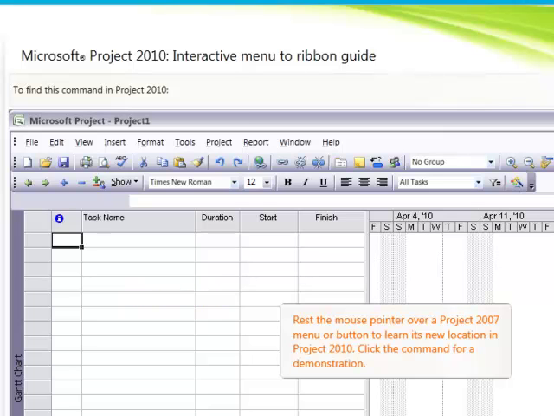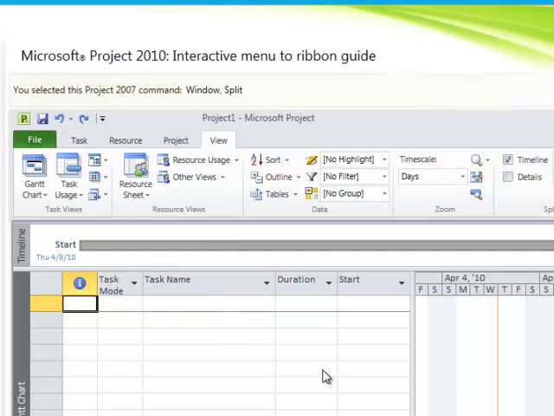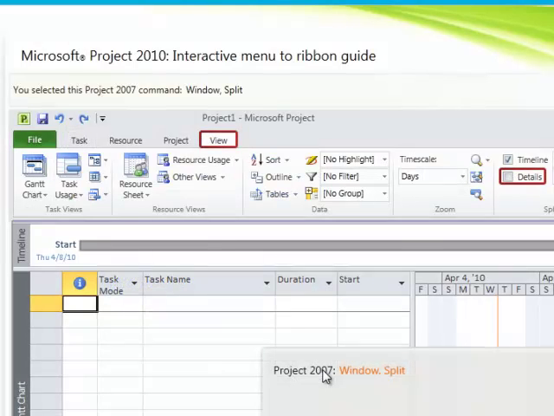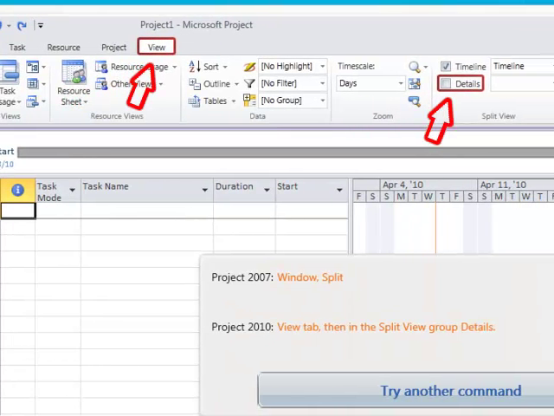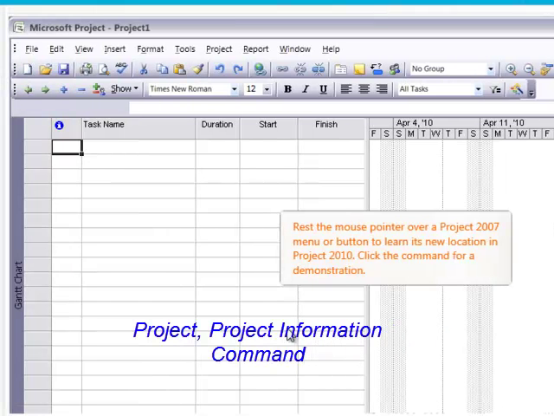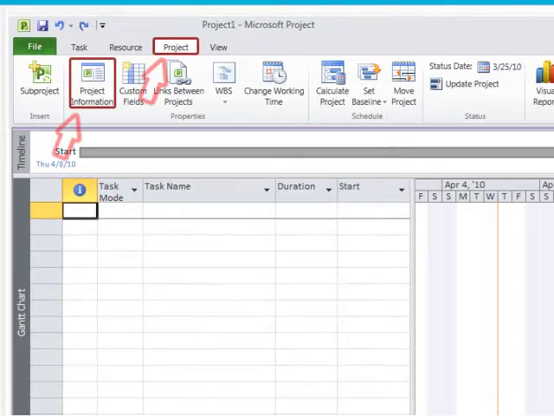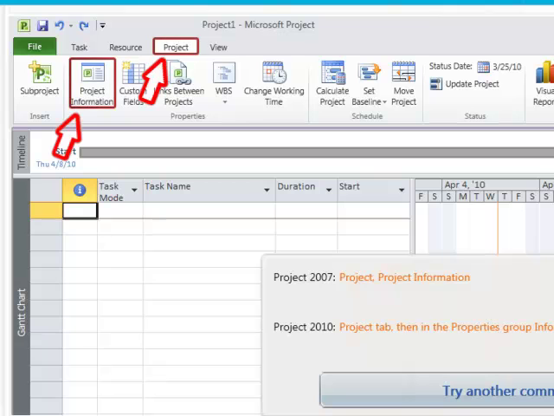After you've downloaded the tool and activated it, this is what it's going to look like. Let's look for a couple of obscure commands and see how it does. Let's see if it finds the Windows split screen. So I click on Window, and I pick Split. And there you go. It tells you to look under the View tab and then click on Details. And you'll get the split screen. So let's try another command. How about project information? Okay, it's telling you it's on the Project tab, in the Properties group, and there's the Project Information button.